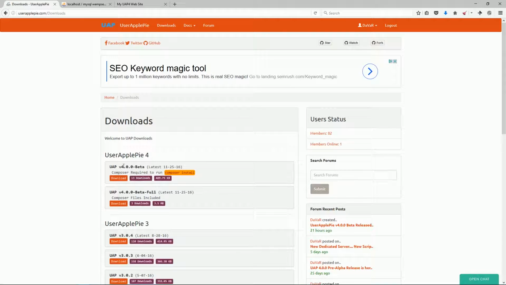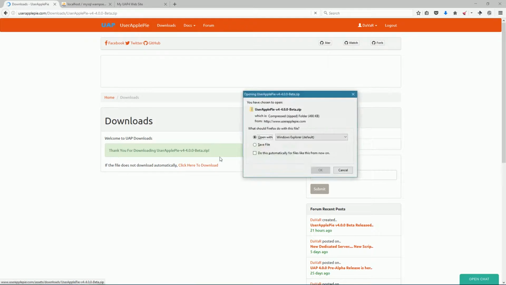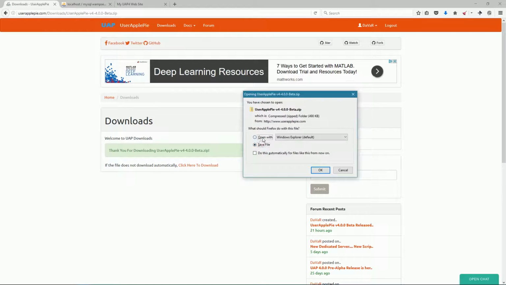4.0 beta is the current release. I'm sure I'll have an update with a non-beta soon, but anyway, so we go ahead and download this version, and we'll go ahead and just open it.